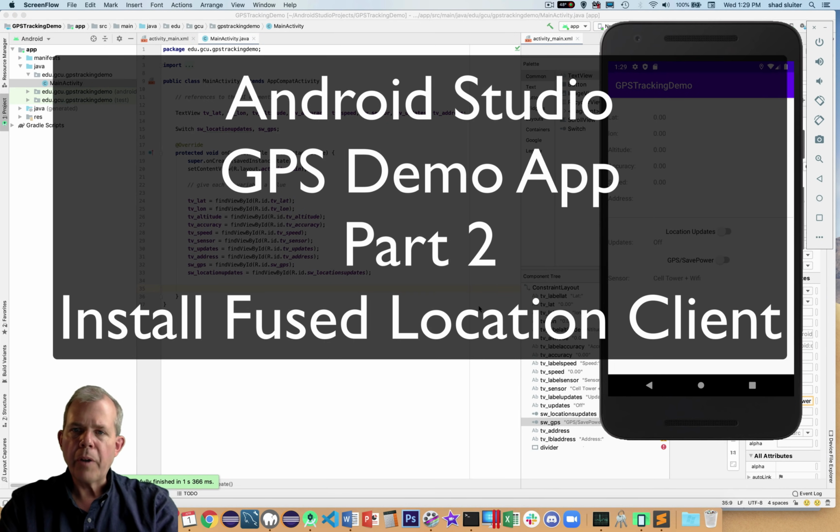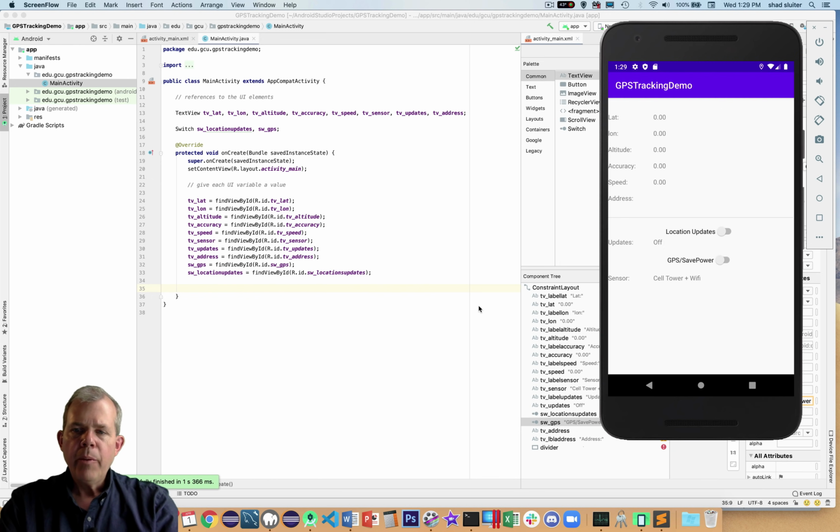Hey, welcome to part 2 of our application that we're building called the GPS tracking demo. You can see the app on the right. We are going to configure some of the dependencies that are required to make GPS work on your phone.